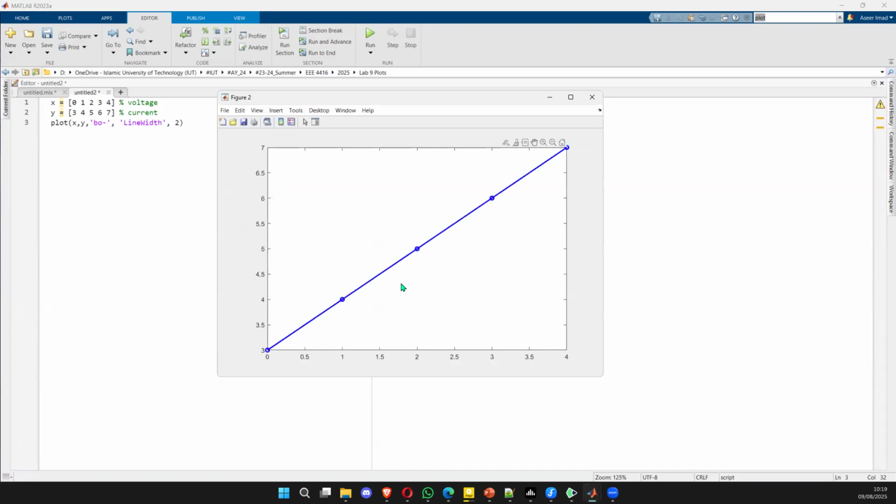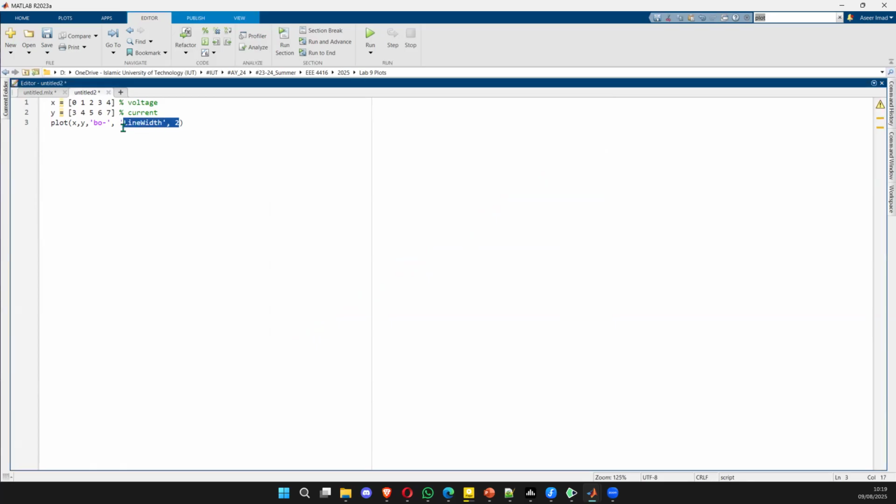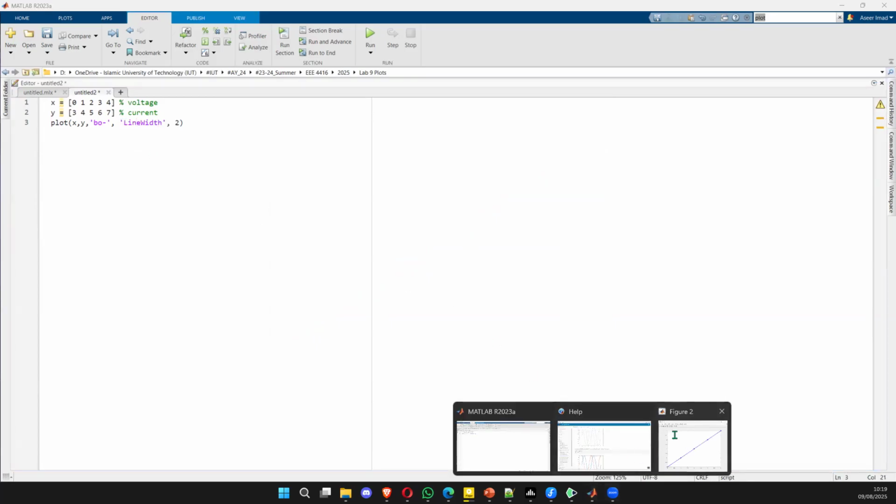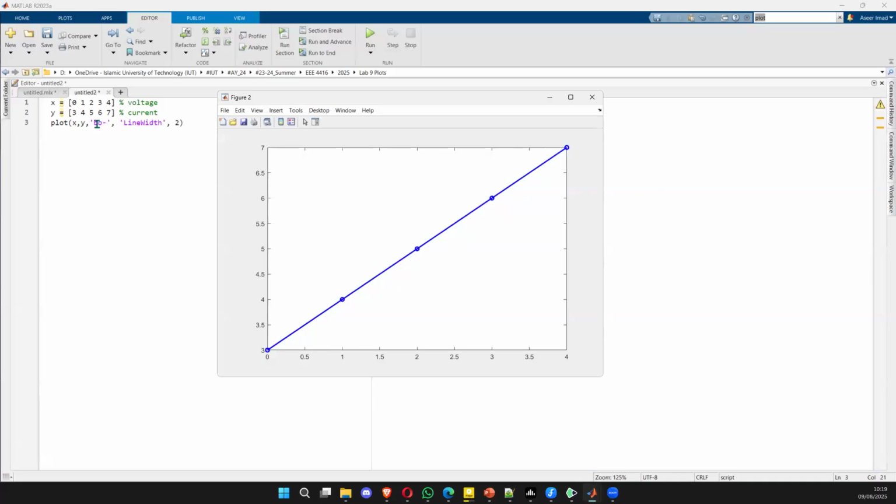You see, now the width of the plot has changed. Previously by default it was 1, now it is a little bit thicker, because I have written here line width, comma 2. This means the width of the line, that is the width of the plot, should now be 2. Okay. B means the color will be blue. As you can see, the color is blue here. Then O. This is the type of the marker. You see, these are now circle type markers.